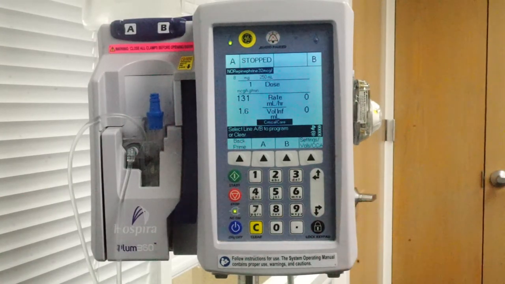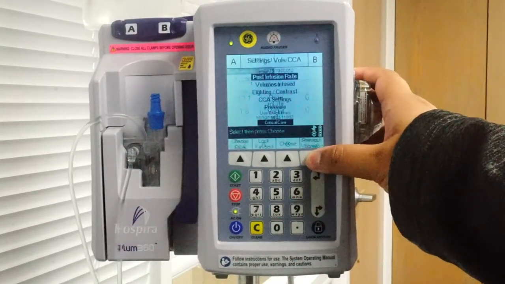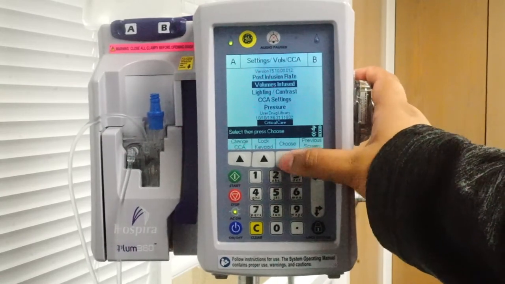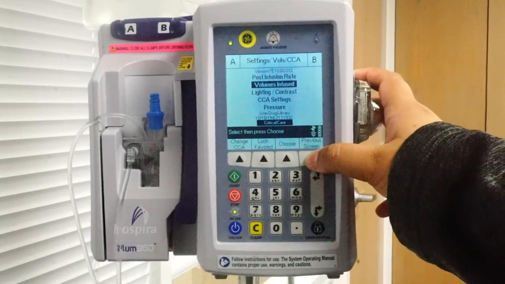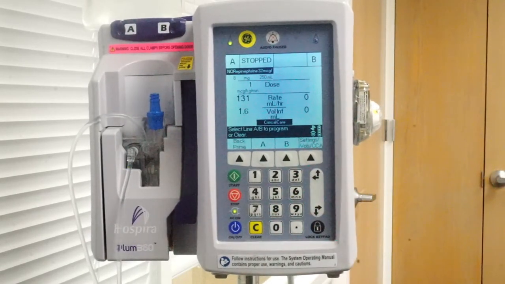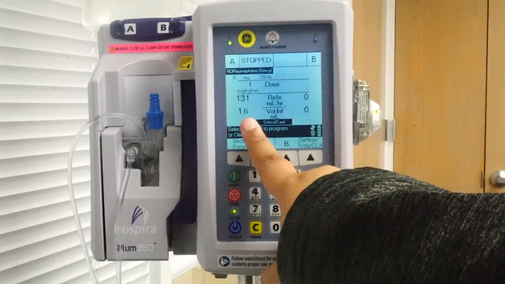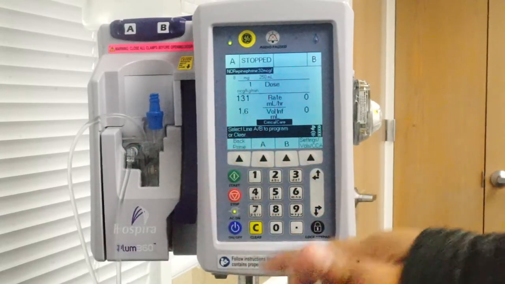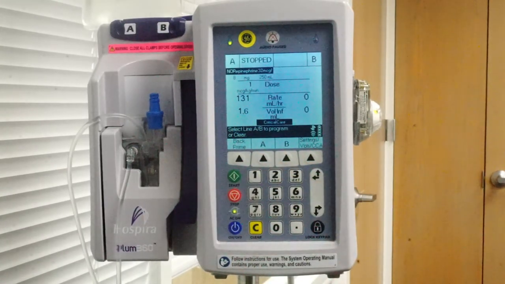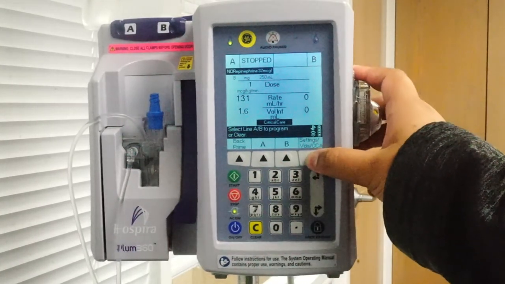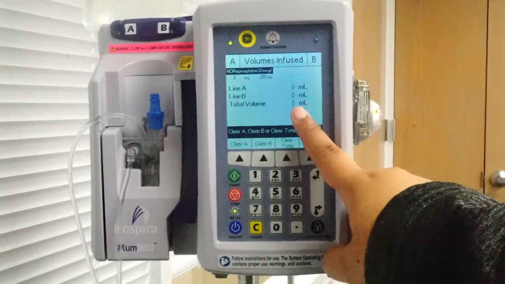So how to zero your pumps. This can be infusing while you do this. Essentially what you're going to do is go to settings, go down to volumes infused and press choose. And then you're going to clear the total. You'll go back to previous screen and everything will still be running. Now, as you can see, although I cleared the total, the volume infused is still popping up here. So for that reason, make sure that when you're zeroing your pumps, you don't look here to determine how much volume has been infused in your patient. You're going to actually look into settings and volumes infused to determine, okay, in the last 8 hours, this much volume has been infused.